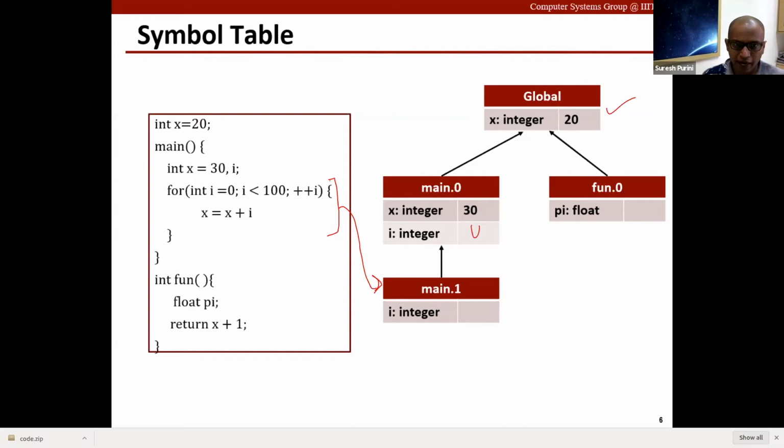So when you are doing semantic analysis or code generation, when we are within this main.1 block, that is within this for loop, let's say you are referencing variable x. What you do is you first check whether it is present in this particular symbol table block. If it is not present, go to the parent and check if it is present there. And if it is not present there, then you go to the global symbol table and see if the variable is present there.